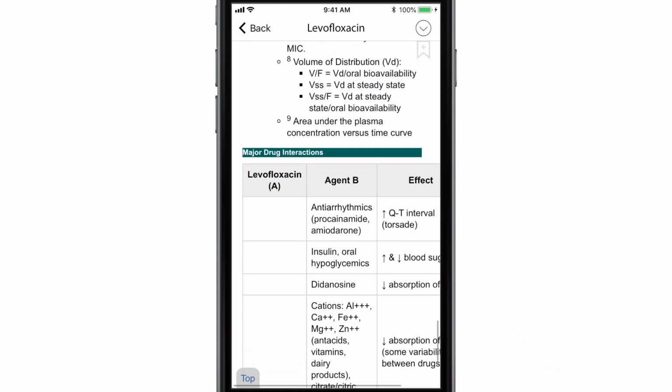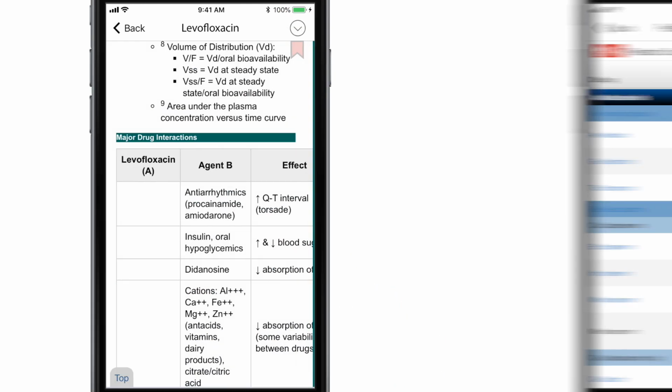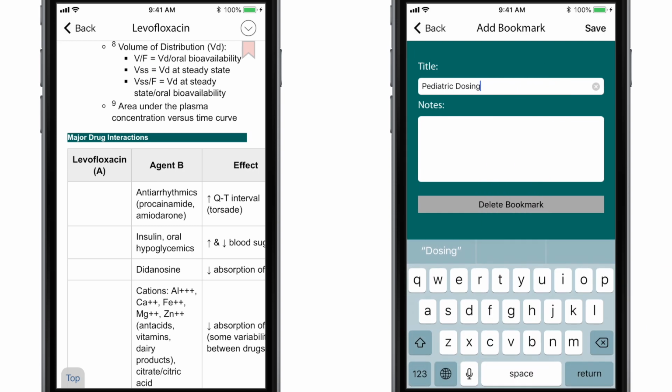The flag in the top right corner makes it easy to bookmark or add notes to any Sanford Guide content page. In tables, you can select Add Bookmark from the drop-down menu.